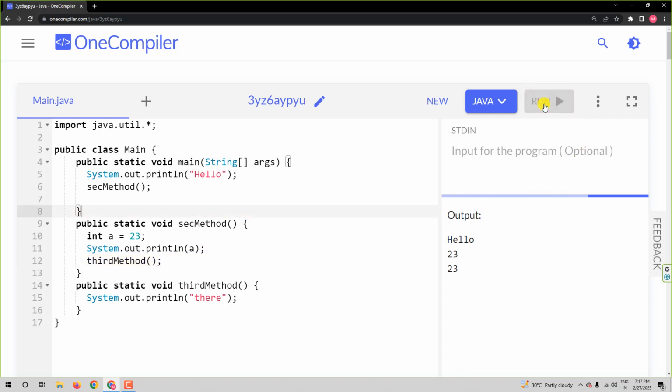I'll run it and you can see hello and 23 there. What has happened is, first the main method is executed by default. You don't have to call it like this. When this method gets executed, this is printed out and the second method is called. When the second method is called, the control goes to this. So a is initialized as 23 and it is printed out. After that, the third method is called, and when it is called, this is executed.